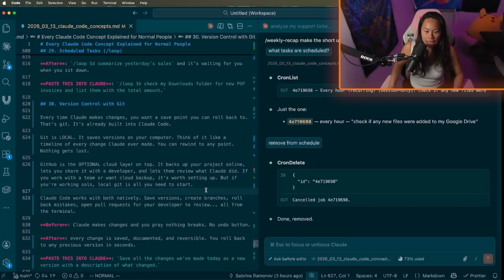Okay, and then the very last thing I'll talk about is version control. All this means is, you may have heard of Git or GitHub. Git version control is local on your computer. GitHub is a cloud-based service that is optional. You don't actually need it.